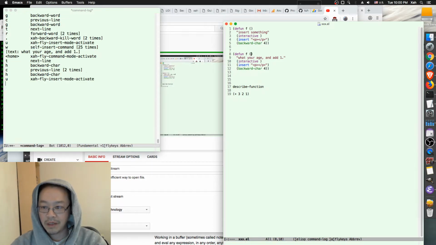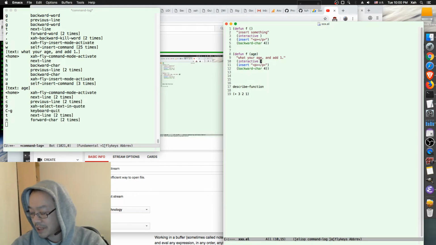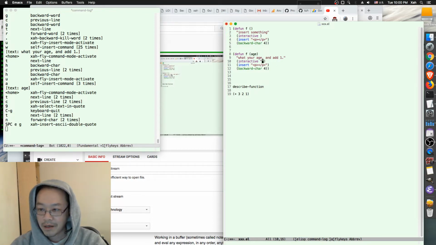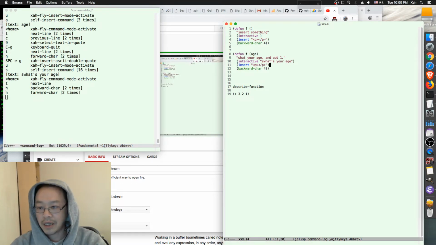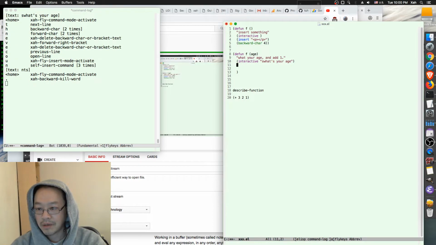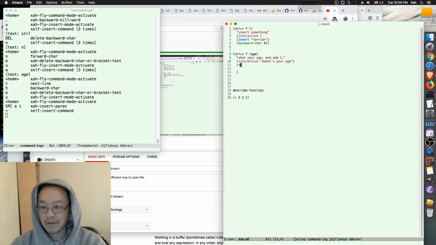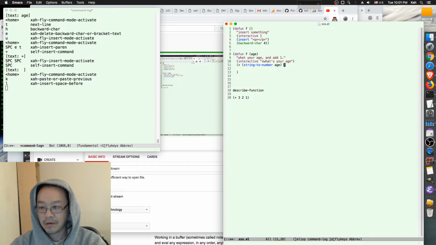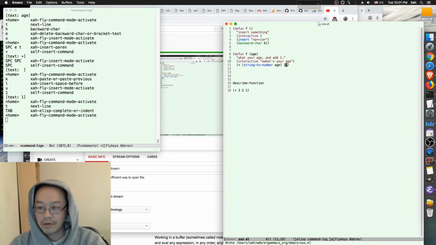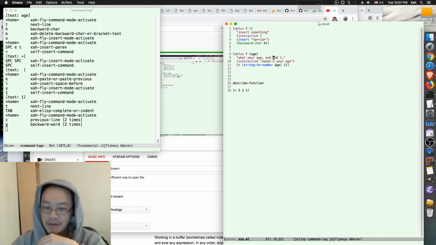So age, that's the argument, and the interactive here we can say, I think it's age. What's your age? Okay, and then we say string to number. Okay, I think that's it. So what this function does is, it will ask you for your age and you type a number, then you will add 1 to it and return it.